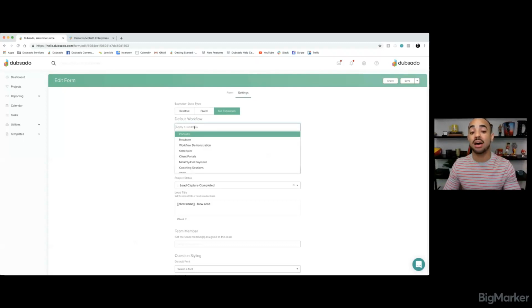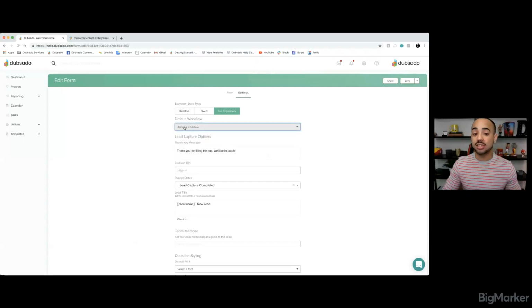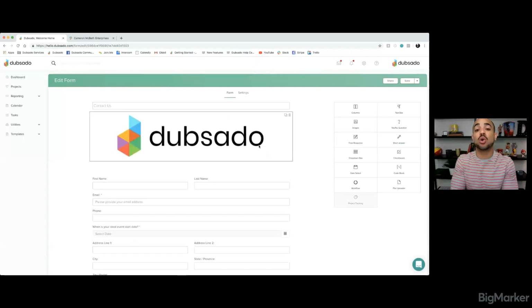So when you have your workflow template set up, you can apply a default workflow to start and it would automatically take off right when they fill out that lead capture. They get created as a project and then that workflow gets added to the project. So that's the default workflow. The other thing that you can do is ask a question and have a different workflow take off based on their answer, which is probably the most popular choice for different businesses.